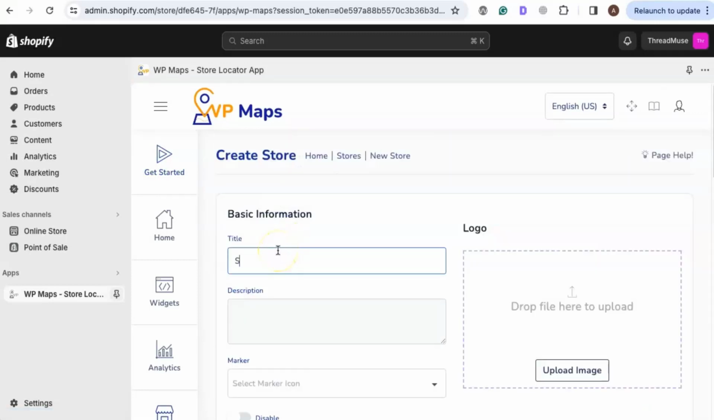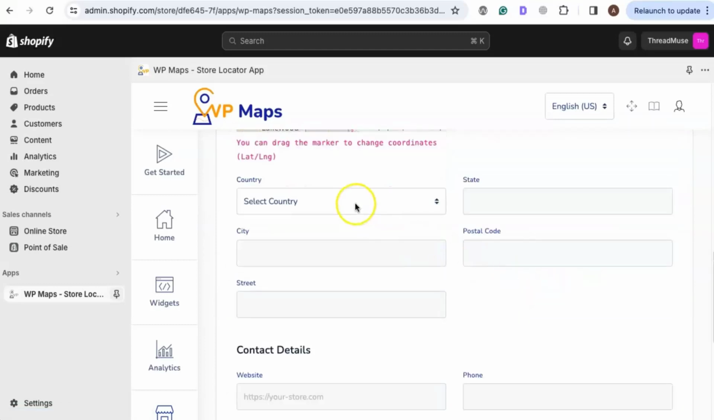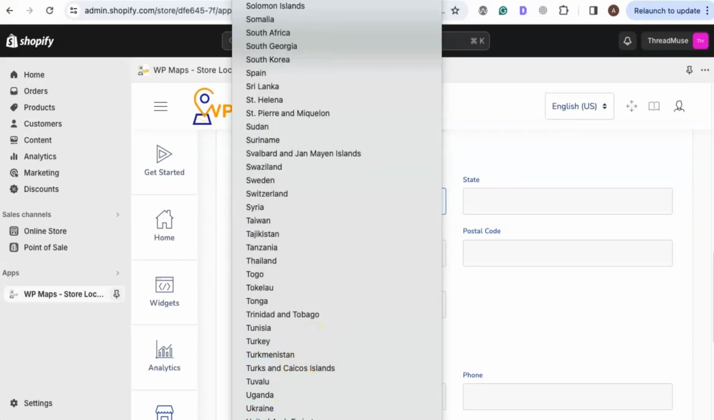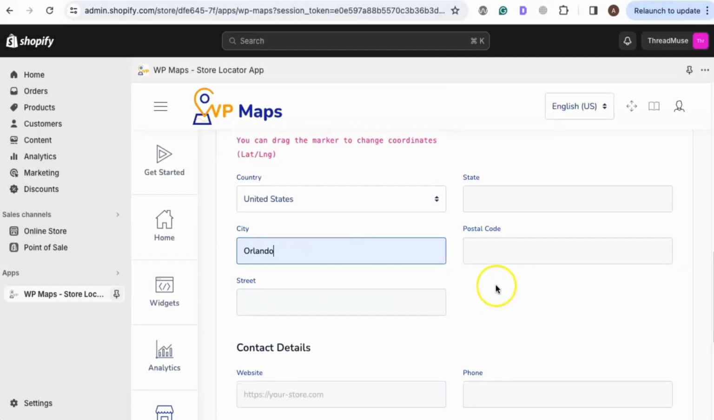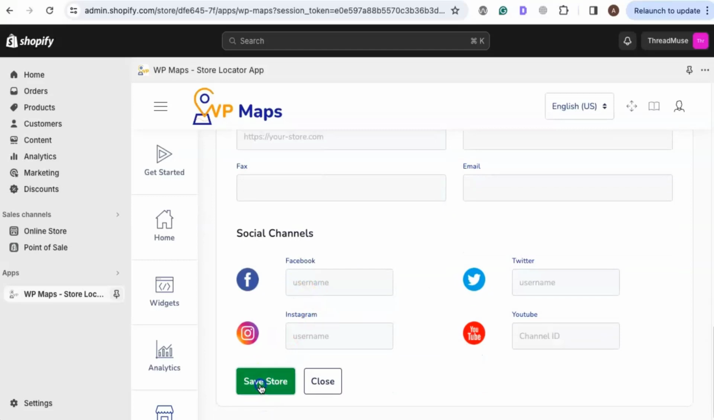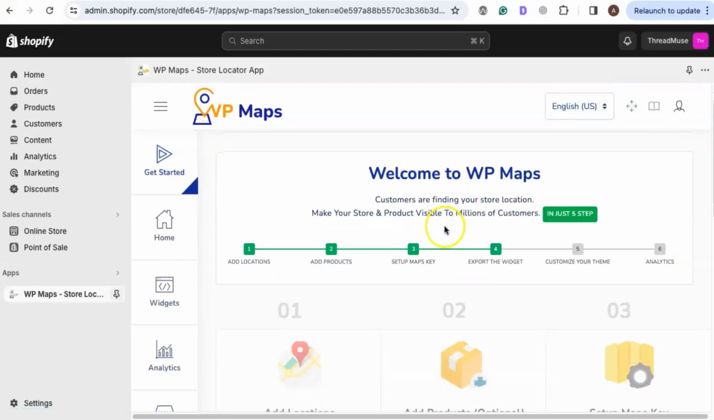Let's add a store together. Let's call it store alpha, for example. Let's select a marker for it, and I'll just show you the mandatory fields that are required to create the store. All the rest of the fields are optional. Once that is done, click on Save Store, and your store will be created. Now let's head back to the Get Started tab and proceed to step number 2.